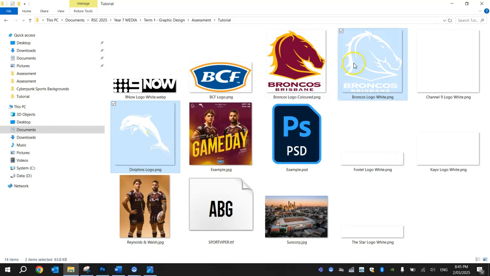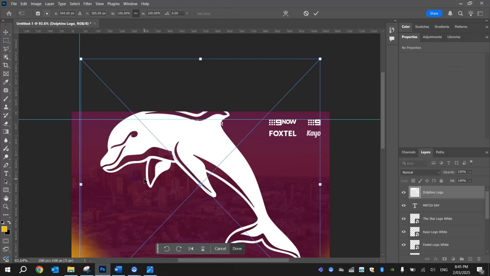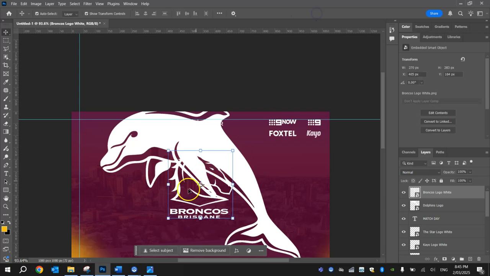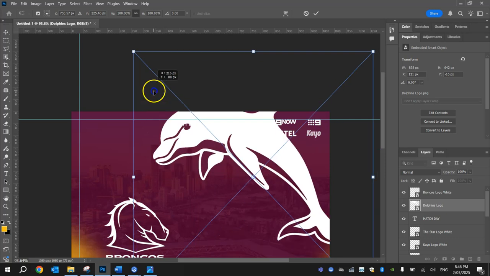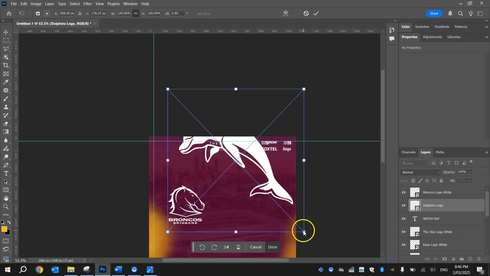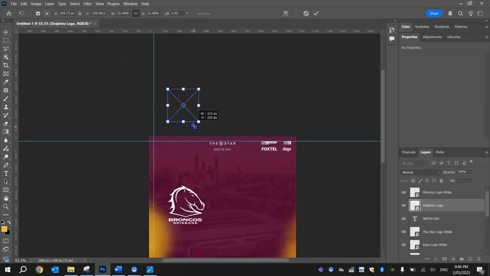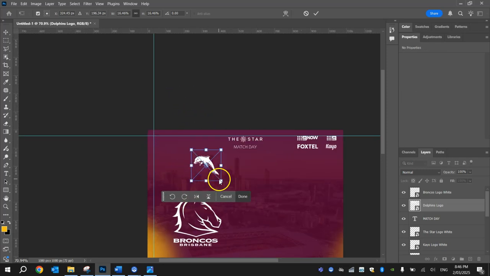So hold Control to select both of them, drag them into Photoshop and drop them on the page. Same as before, you'll have to press the tick at the top just to apply the changes as they come in. And one by one, just give them a bit of a resize. So I'm going to have to zoom out a bit here to get this dolphin sorted. Now there should be a similar kind of height to these other logos we've got here.